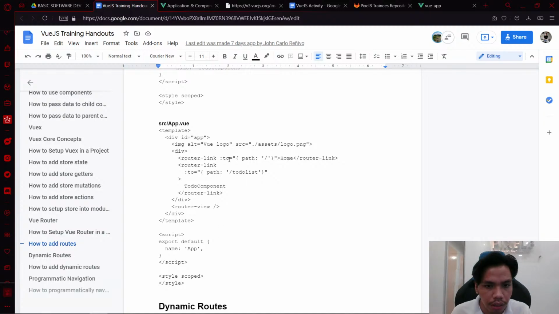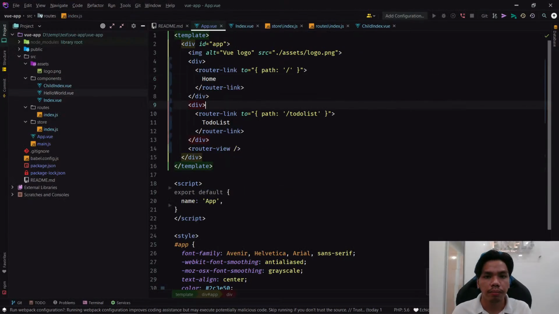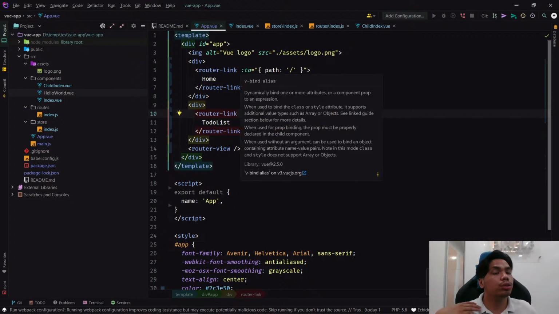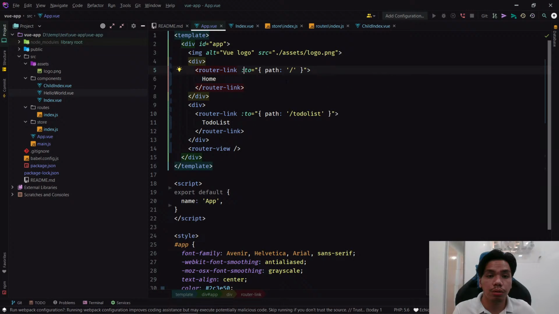Where is it? Okay, so my syntax was wrong. Instead, oh yeah, I forgot this one. It should be an object. Okay, so in order to set a router link, you need to add a colon to the parameter to in order to bind an object. There are many ways of declaring to. You can use a string, you can use another method, but the most effective one is the object, because you can specify the path, you can specify the query objects, you can specify parameters. So it is much more effective to use the colon instead, like this one.